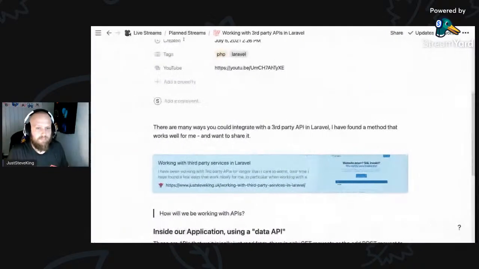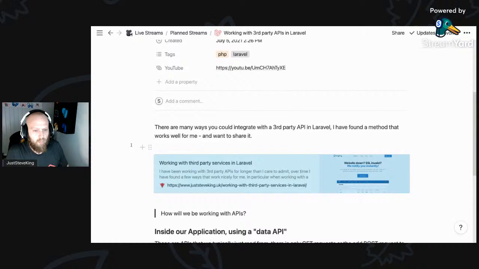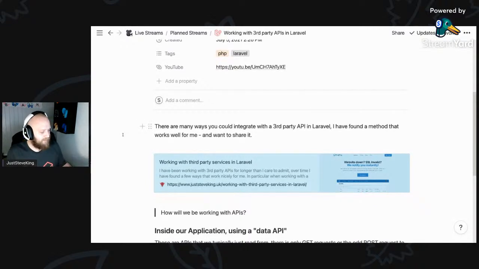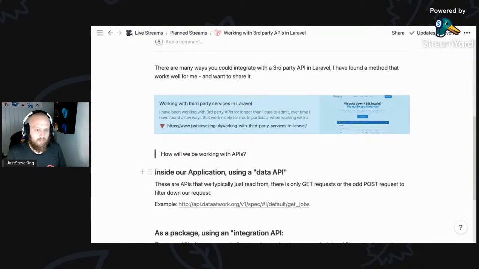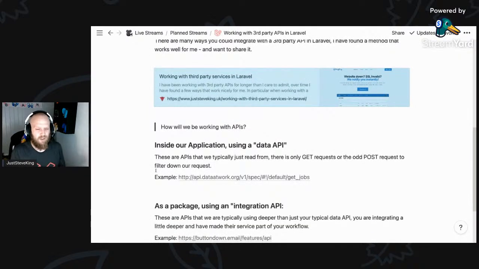So what we've got, the way I see APIs is we've got a few different ways we can integrate with them. We've got two main ways we can do it. We've got kind of inside our application and as a package. They're more kind of their interfaces of how we're going to do this. But we've got two different types of API here.